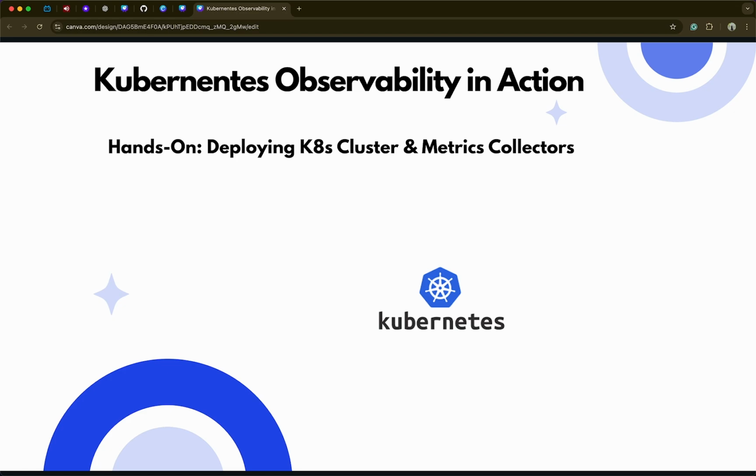Hello everyone, welcome back. In the previous videos, we introduced the three pillars of Kubernetes observability: logs, traces, and metrics. We also talked about the benefits observability brings when monitoring and operating a Kubernetes cluster. And at the end, we reviewed how different Kubernetes components fit into different layers of the cluster. So in today's video, we are going to continue from there, and we will focus especially on the metrics.